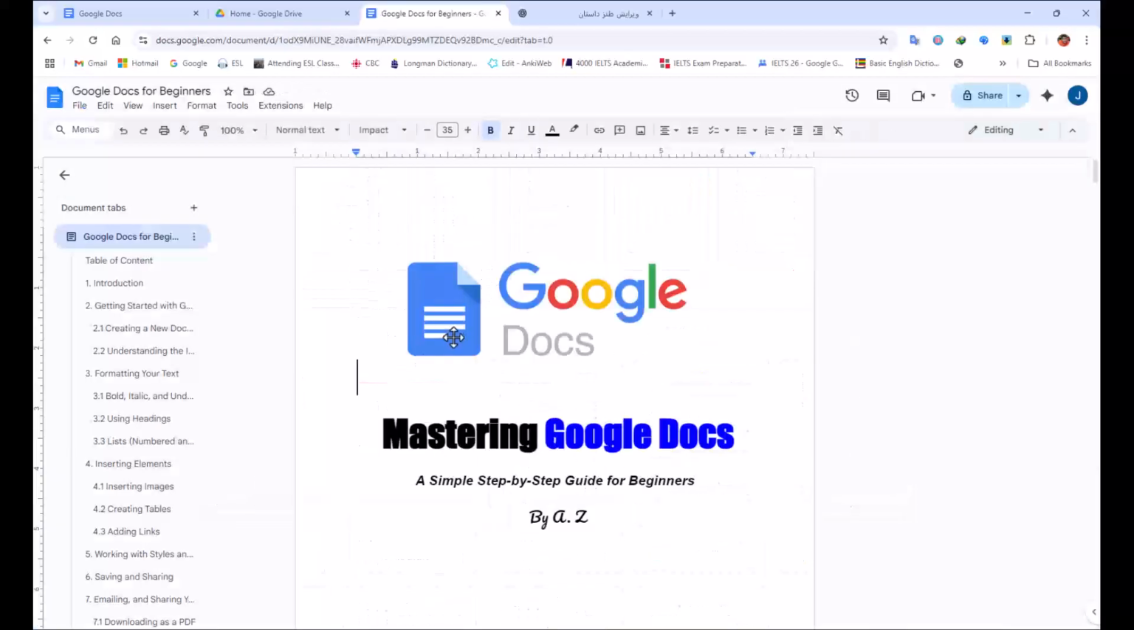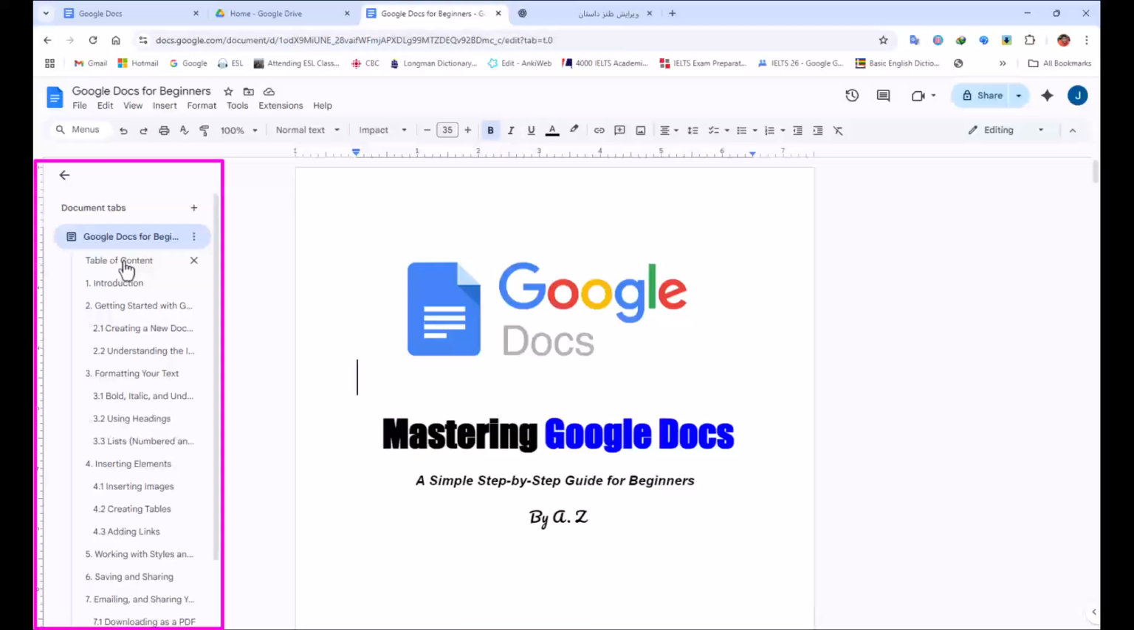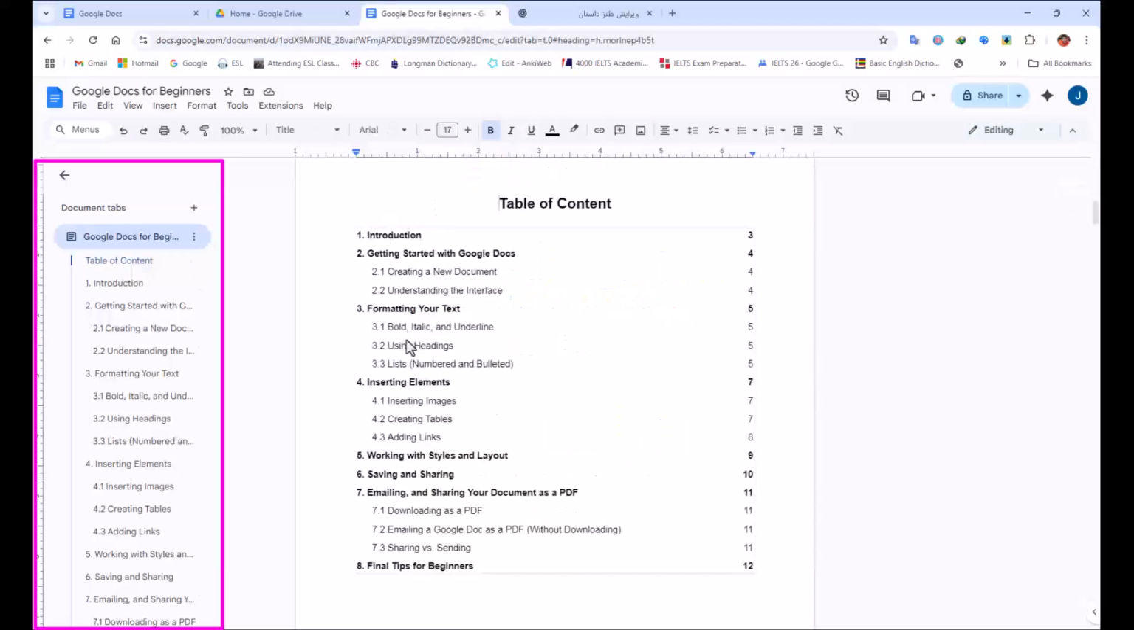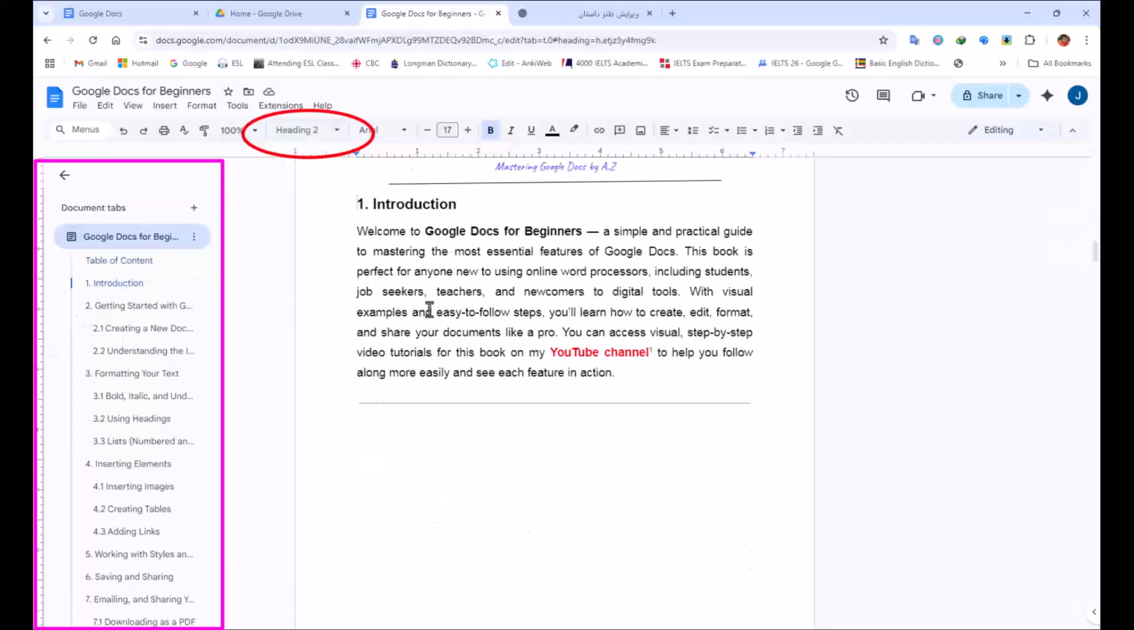This is the book that I have written. As you see, this is the table of contents. When I click, it directly goes to that section, because I have used these formats. If I click, for example, on introduction, it directly goes to the introduction on the page.